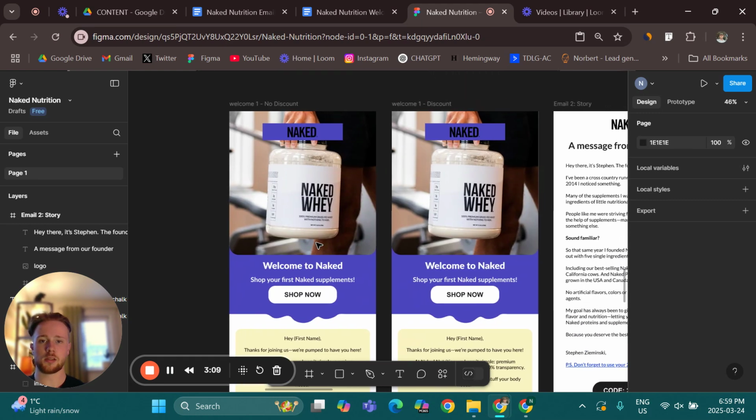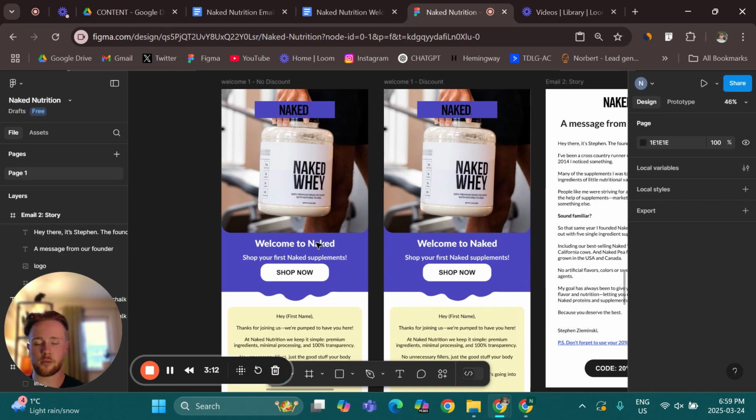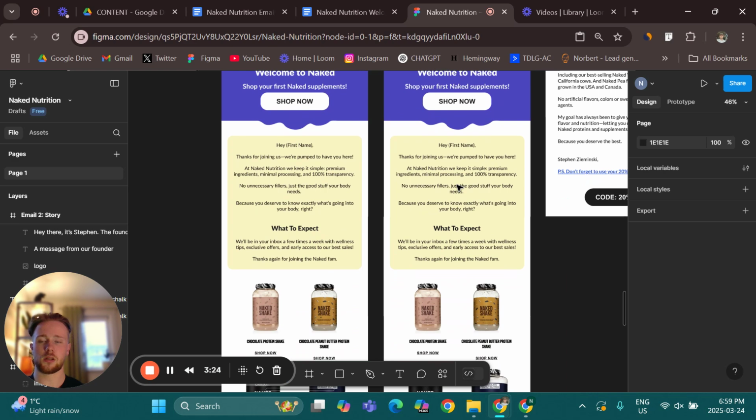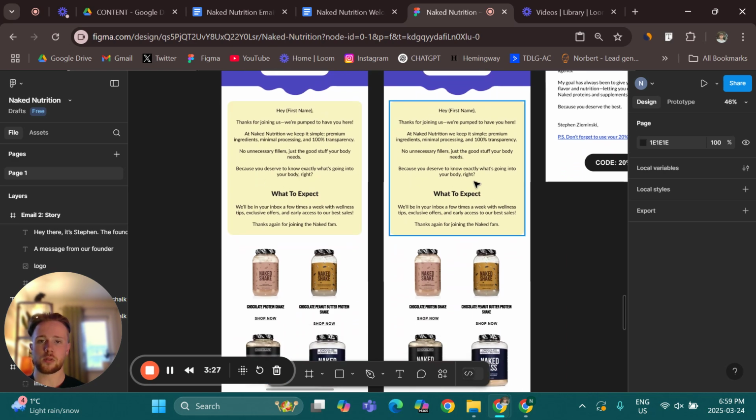In this case, if they subscribe through the no discount opt-in at the bottom, you would send them this one. If they sign up through the quiz, you would send them the discount version. You can see the difference down at the bottom. Both are the same right off the bat: hey, first name, thanks for joining us. We're pumped to have you here at Naked Nutrition.